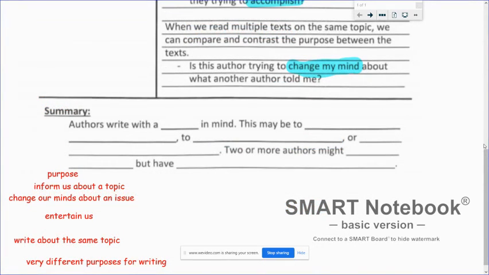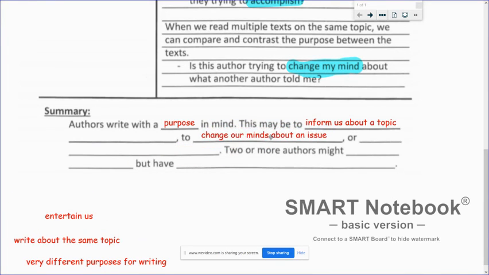Okay, let's fill in the summary of our author's purpose notes. You'll fill in with your pencil, and hopefully you'll have enough room in all these spaces to write the phrases that are needed for the summary. Authors write with a purpose in mind. This may be to inform us about a topic, to change our minds about an issue, or entertain us.